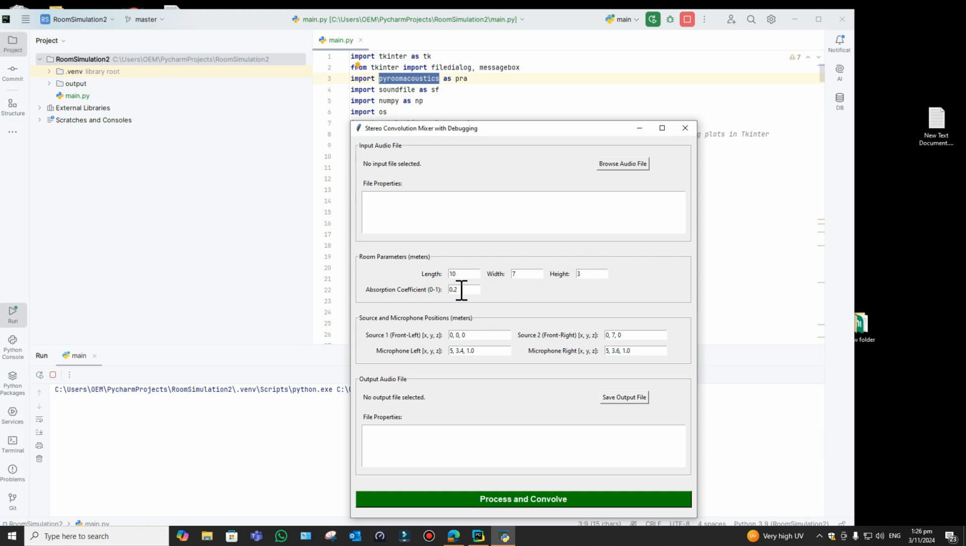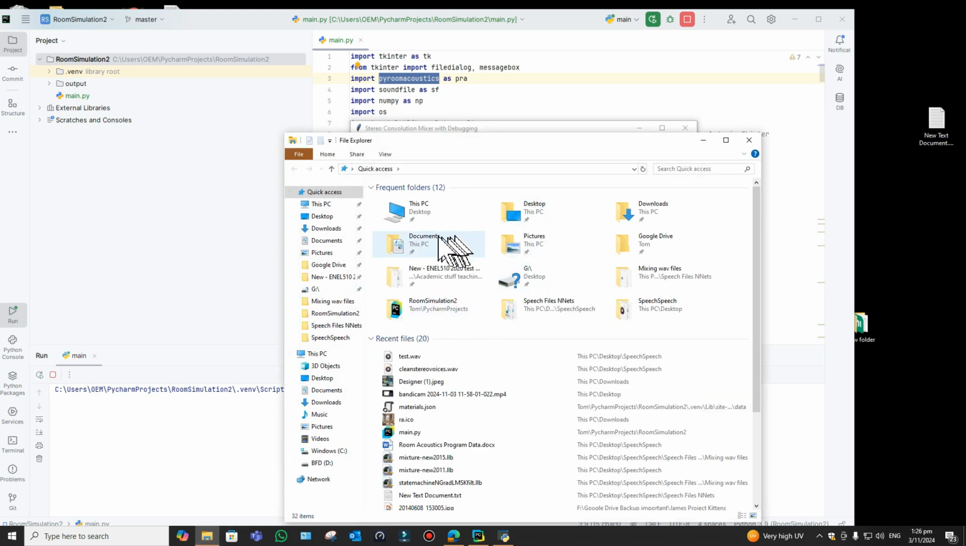And this thing's called the absorption coefficient. So it can be 0 to 1. I'm just going to make it very small because then it's going to be really reverberant. You can sort of see the reverberation working. And before I do that, I'm just going to show you the files that I'm going to use.